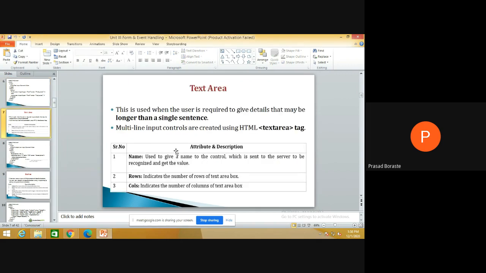Next one is the text area. This is used when the user is required to give details that may be longer than a single sentence. Means they are used for multiple lines, such as addresses. Addresses contain multiple lines that are to be taken in a text area. We cannot take that into our text boxes. For that also, the name attribute is there. Rows means how many rows the text area box should have. Then columns indicates the number of columns of the text area box.